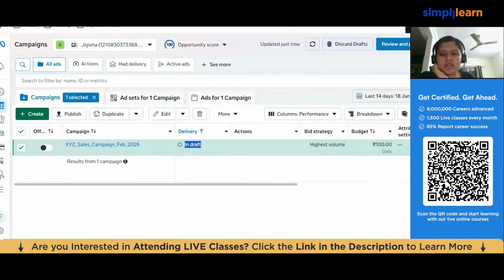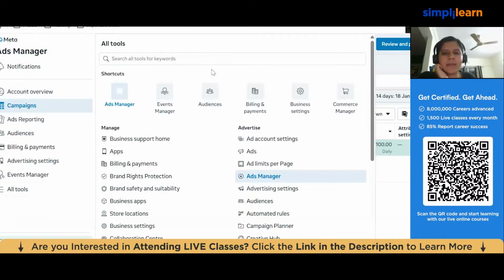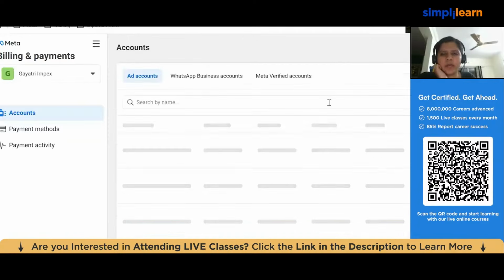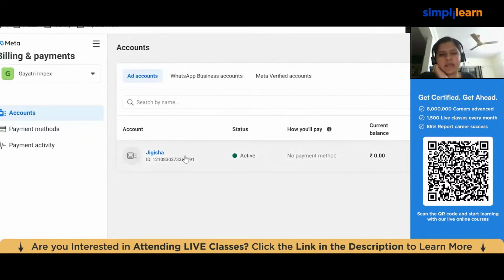So if it's not published, it won't start running. And as I mentioned, if you want to add any payment, you can go to your billing and payment, and here you can add your credit card, debit card, whatever you would want, however you want to do the transaction.